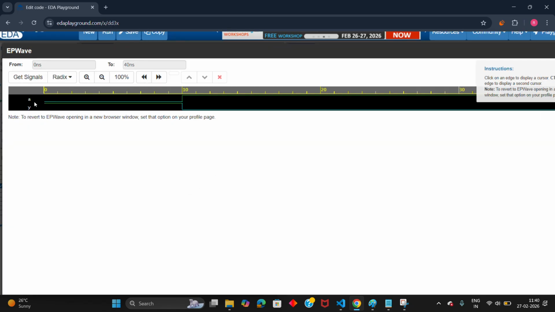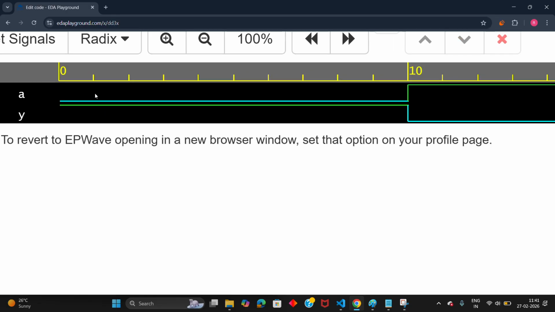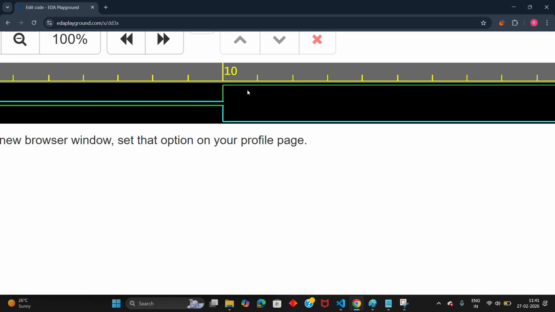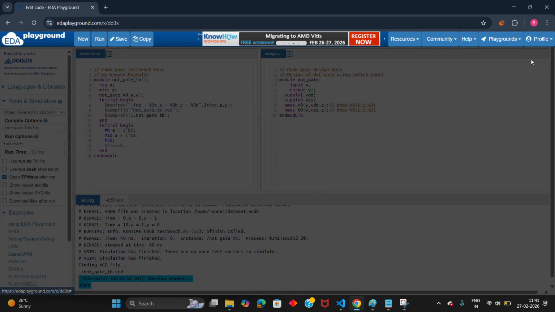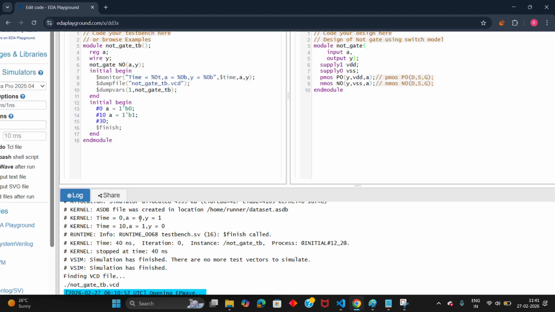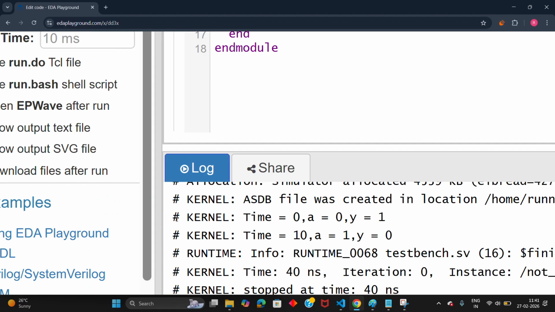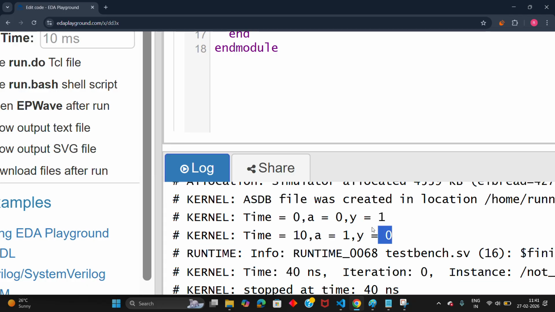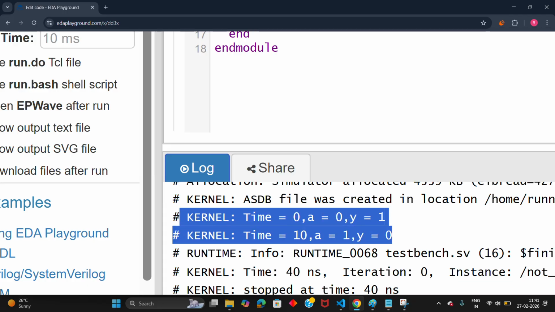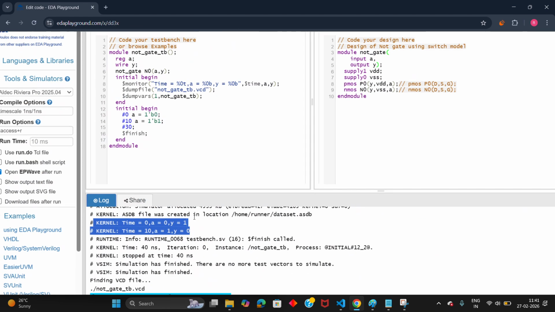So you can see the output, right? When the input is 0, we are getting the output as 1, and when the input is 1, we are going to get the output as 0. In the console also, we see the same: when the input is 0, the output is 1, and when the input is 1, the output is 0.